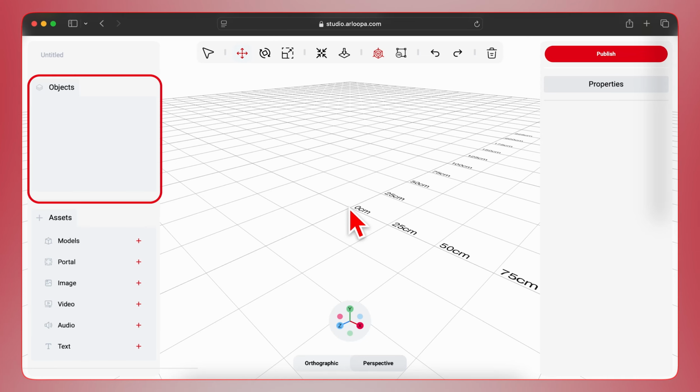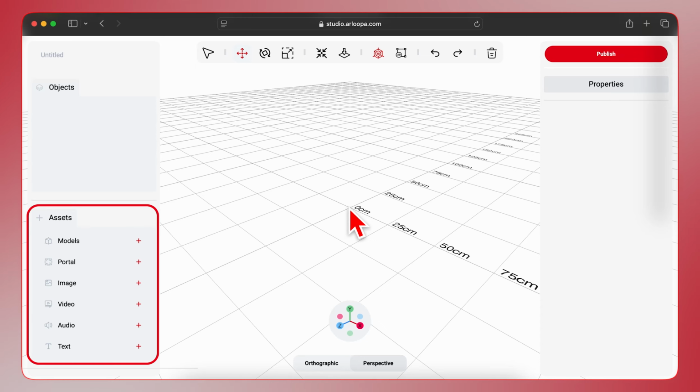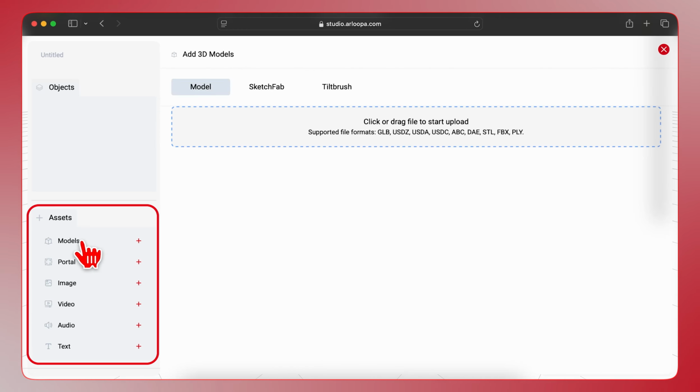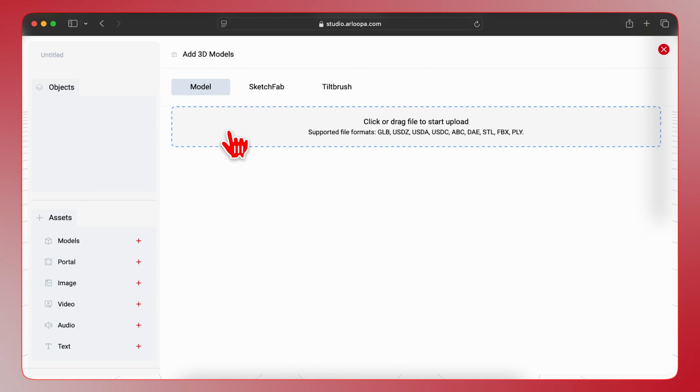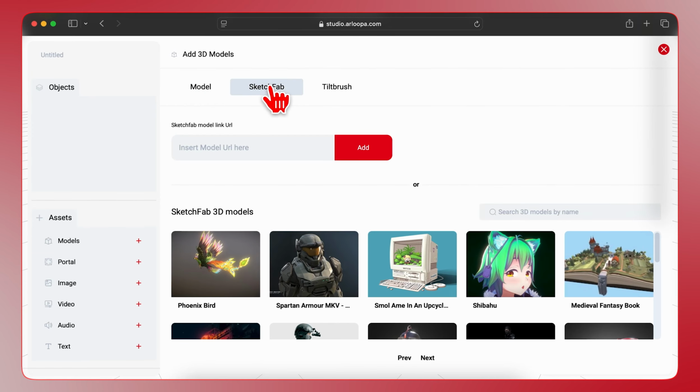On the left, you'll find the Objects panel, which will list all the elements you add to your scene. Here is also the Assets panel, where you can import and manage your 3D models. You will be able to add either your own model or use a ready-made model from Sketchfab Gallery.